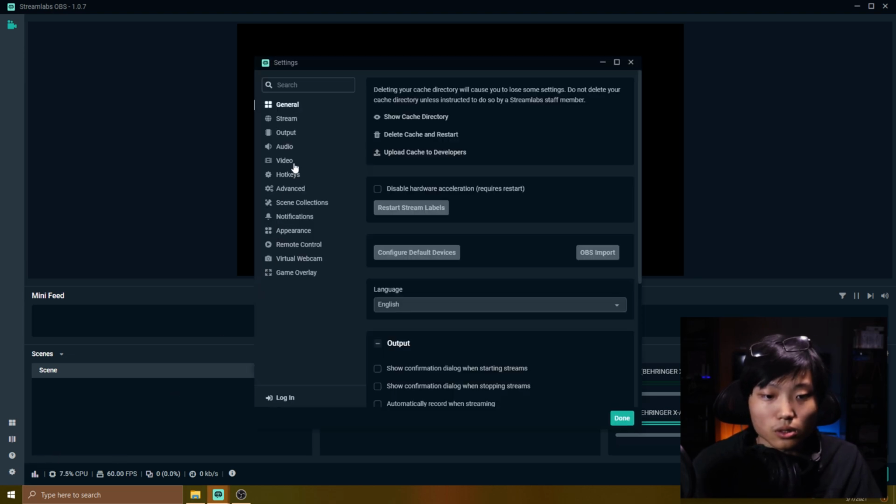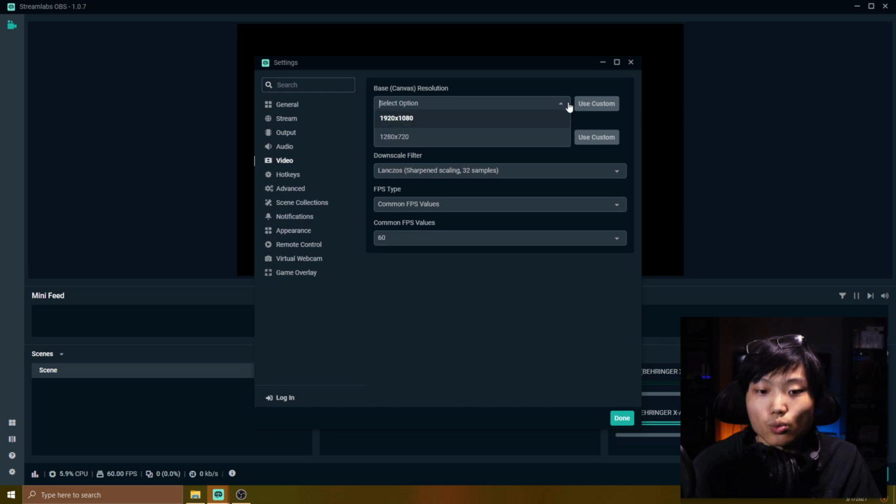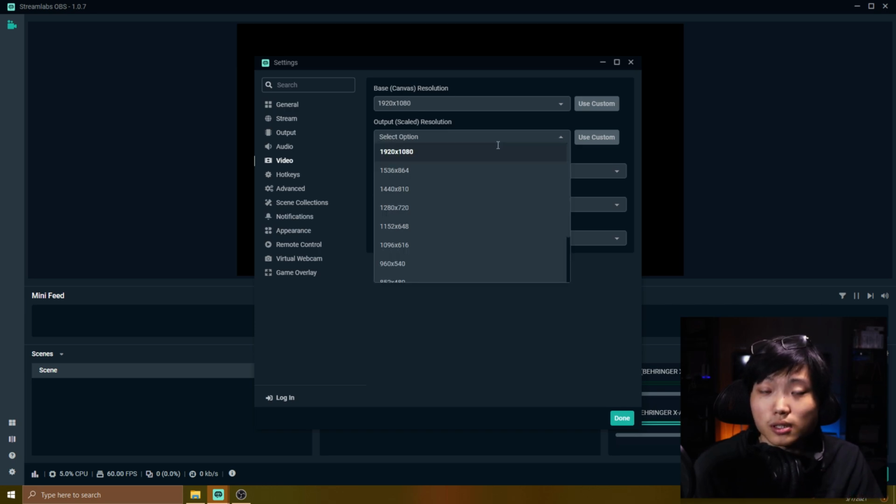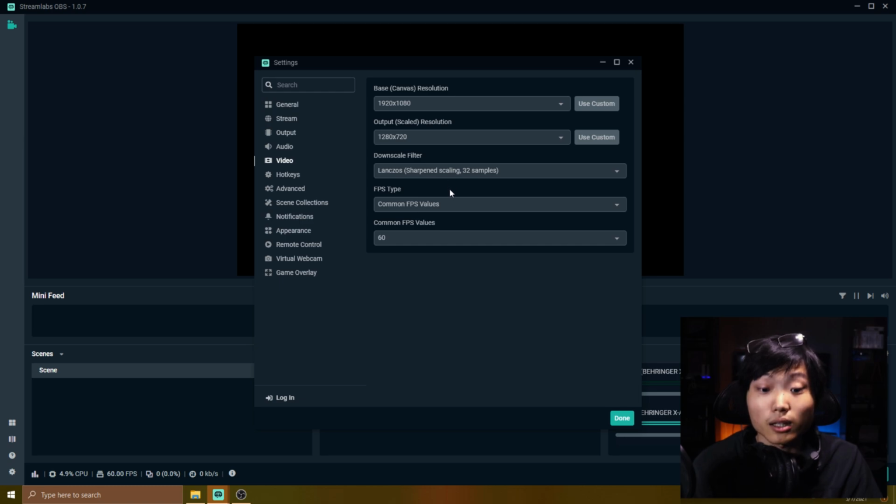Now inside of OBS, the first thing that we're going to do is make sure that everything is set up properly. So go to video, set your base canvas to whatever your monitor is actually set to. Since I'm using 1920x1080, leave that as default. And then in the output scaled resolution, you could change that down to 720 if your computer is not powerful enough to handle that. FPS values, I would recommend 60 if you can, but 30 if you can't. We'll be coming back to this in a bit.